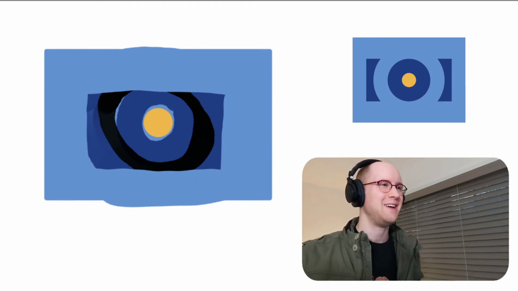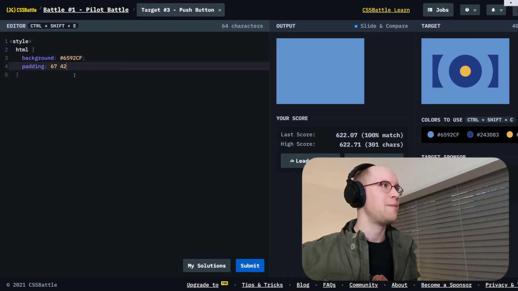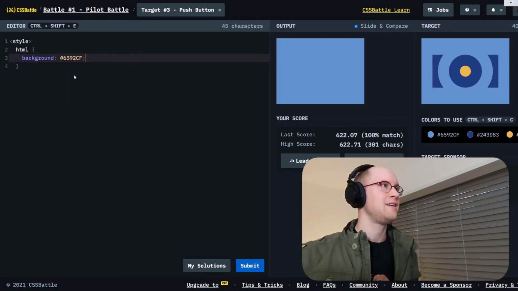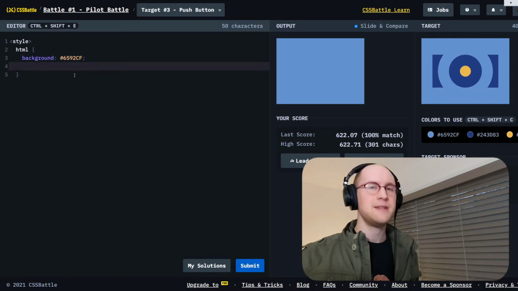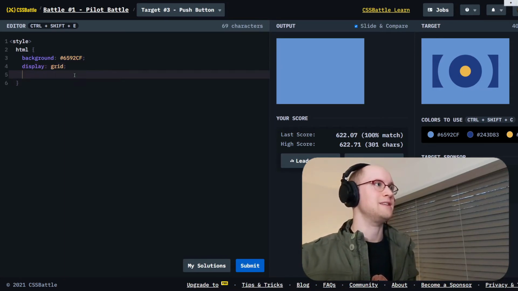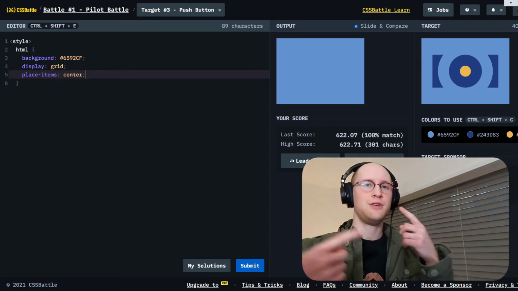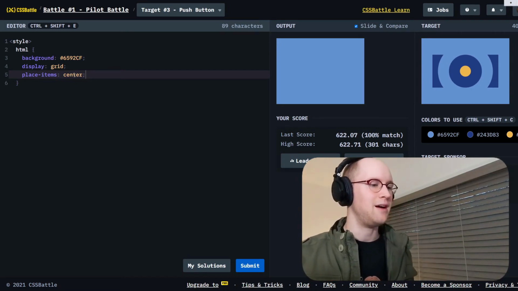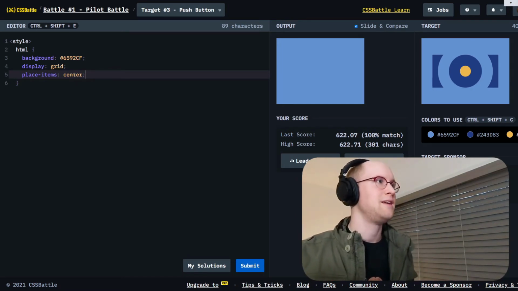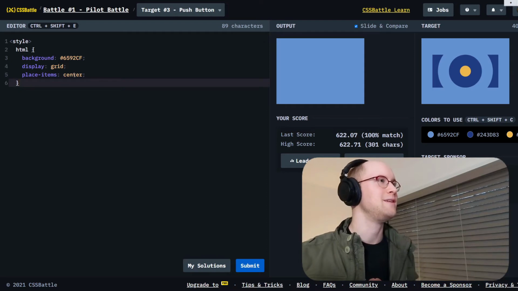All right. So the dev part, we got our background here. We want the body to be centered, so easiest way would be display grid, place items, center, and I believe place items is a shorthand for two properties at the same time, align items and justify items.